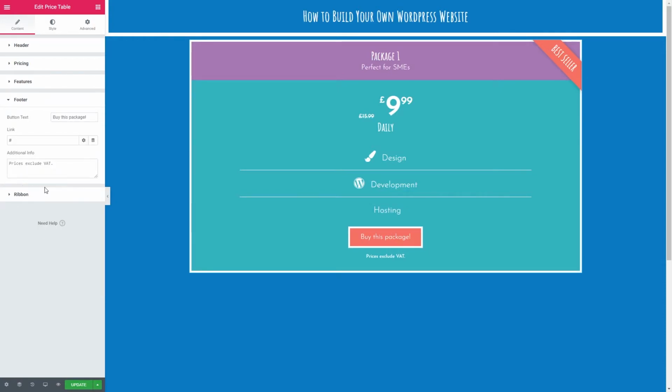Next we have the footer, and in here we've got the button text and a link. So this link could go to a page that has more detail about the package, and then additional information which appears just under the button here, and that's normally a few extra details. So for example here I've put prices exclude VAT.